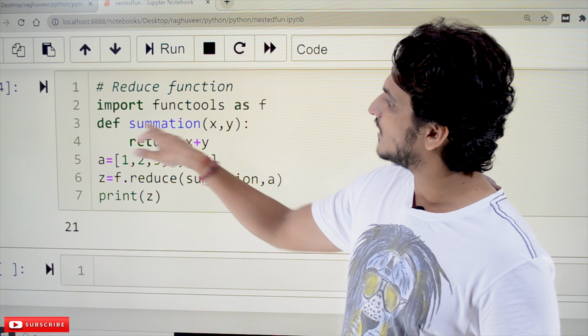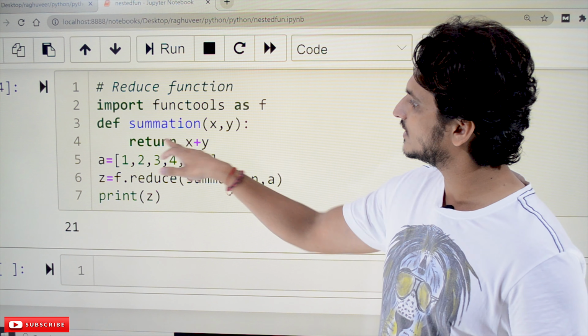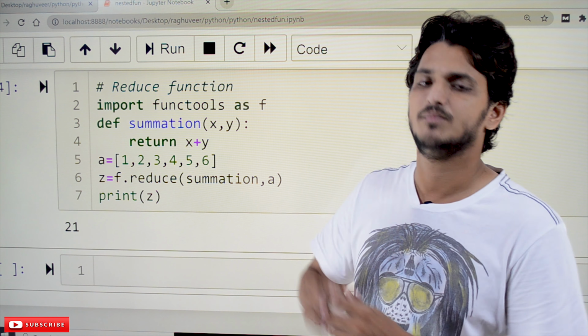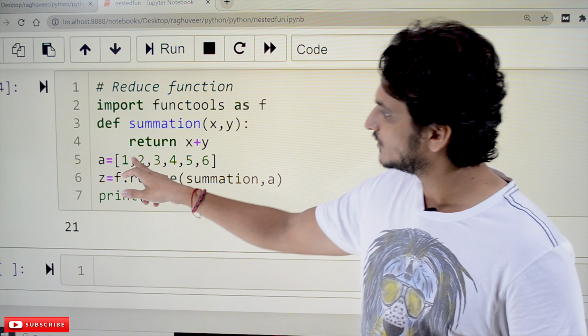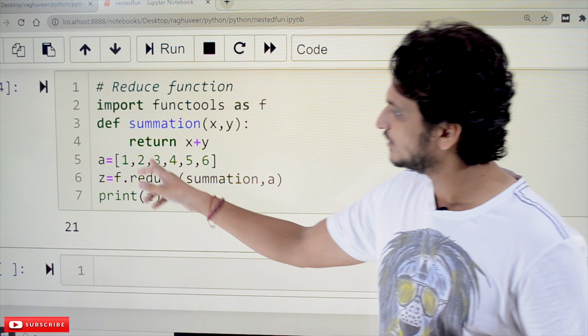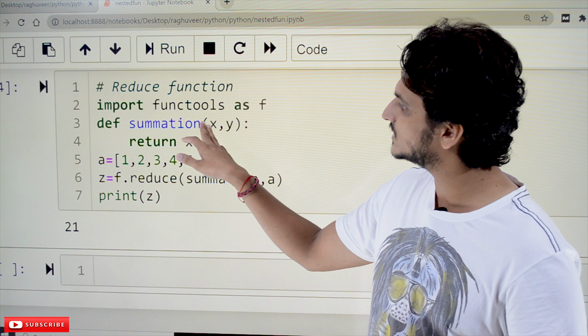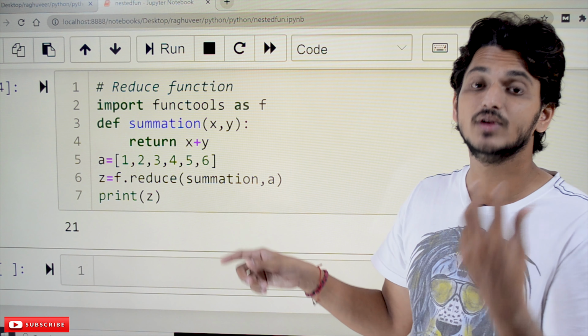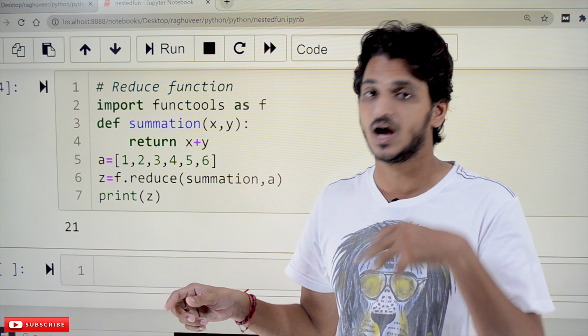We are defining a function summation of x comma y, return x plus y. It means if you give two values, it will return the summation value. So our reduce function will take inputs from the list and give them to summation, and it will sum all the list values. How it will do that is very important to understand.